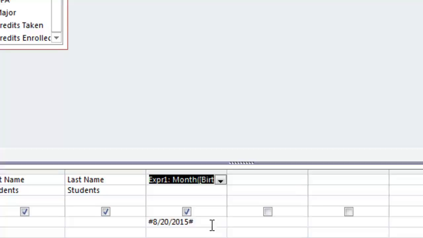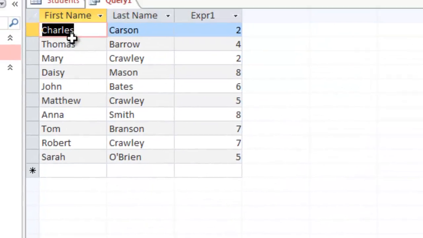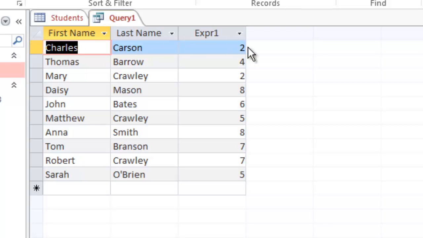So I'm going to click OK. Let's first run this without any criteria. We'll now see each person and the month they were born in, just as a number. So Tom was born in July, Anna was born in August.